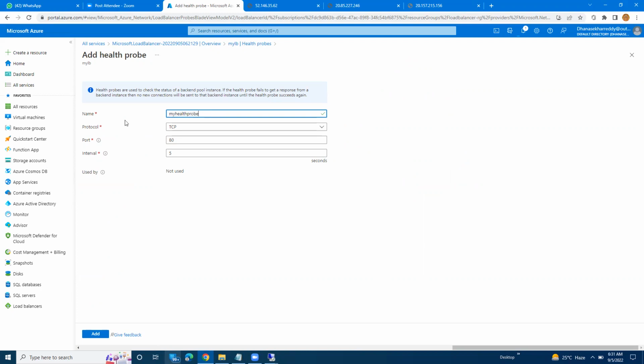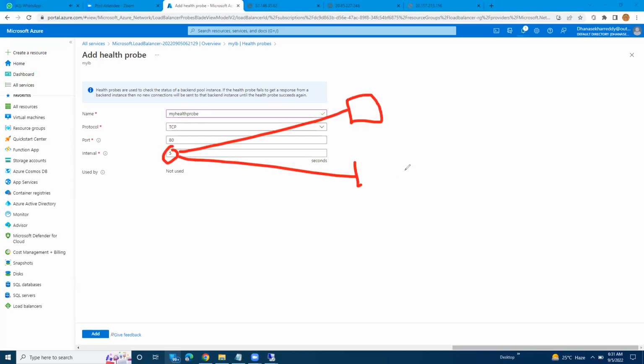Okay, so this is the protocol. What is the port number? 80. Okay, next, the interval is 5 seconds. So every 5 seconds, it will verify whether the VMs are healthy or not. If one of the VMs is not responding, then it automatically gets removed from the load balancer.